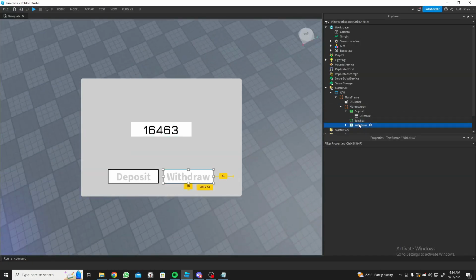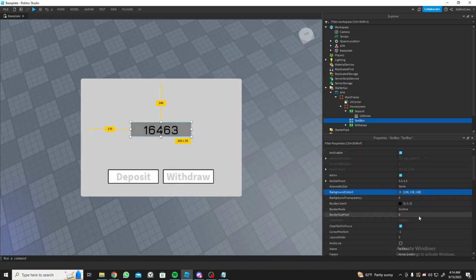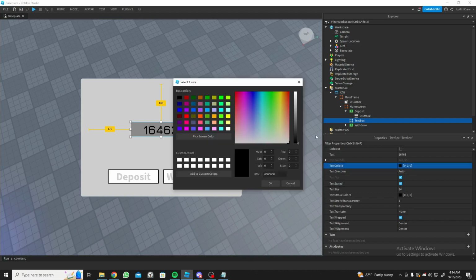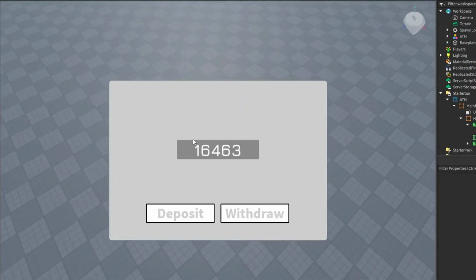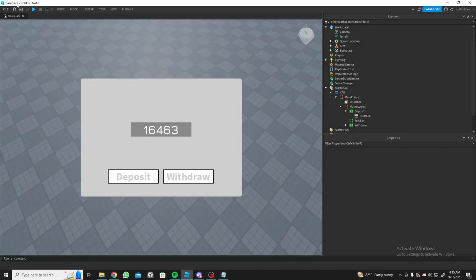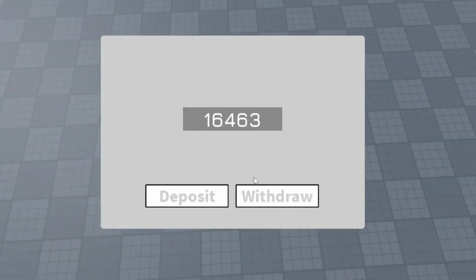One more thing is I'm going to make the text box background color a bit darker, and the text color should be white actually. Yeah, let it be white. But this is how it is. And the next thing we need to do is, if you want to add more details, like maybe the bank name and some other design details, you could do that if you like, but I'm just going to keep it basic for now because I'm only trying to make you understand how to make the scripting.